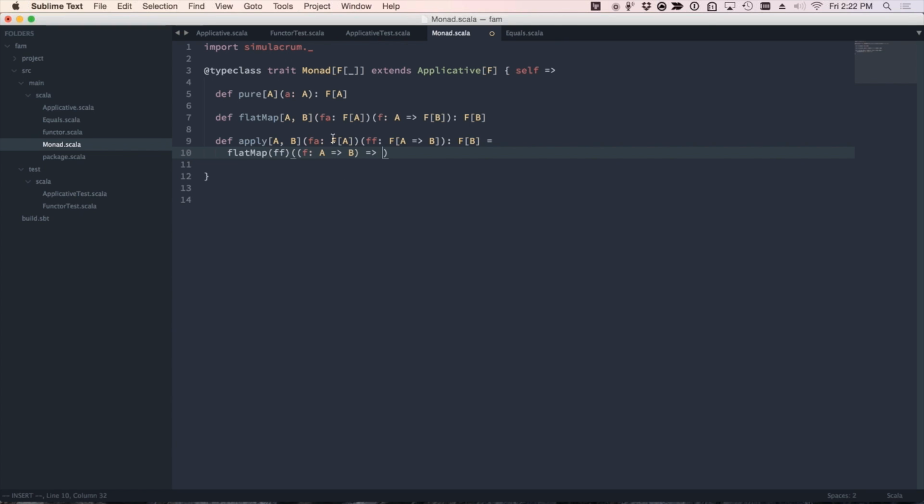Well, actually, you know what? Let's change our names just to make this a little easier to follow. In apply, we'll just change these names to x and y.